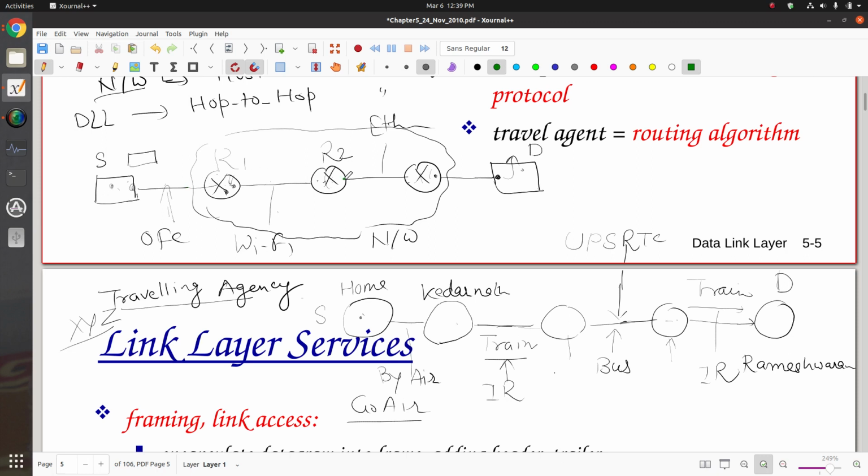So when 4 hop to hop deliveries are done, then you receive one host to host delivery. Host to host delivery means delivery from this machine to this machine, and delivery from this machine to this router is called hop to hop delivery. So host to host delivery here contains 1 2 3 4 hop to hop deliveries. So 4 hop to hop deliveries give you one host to host delivery.